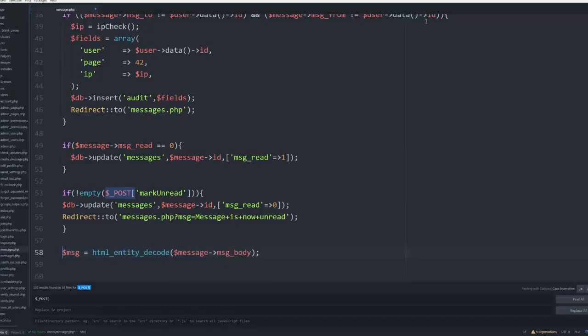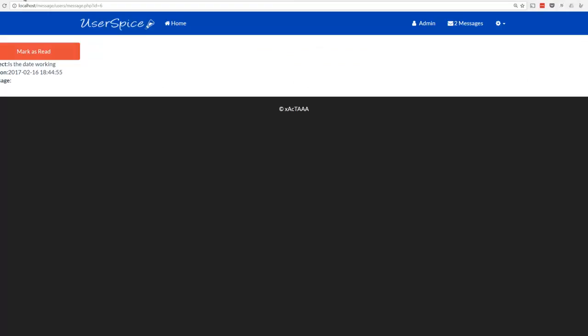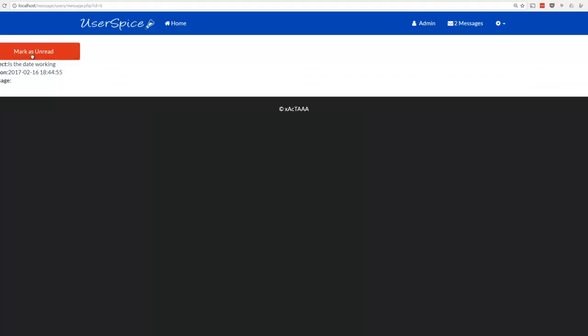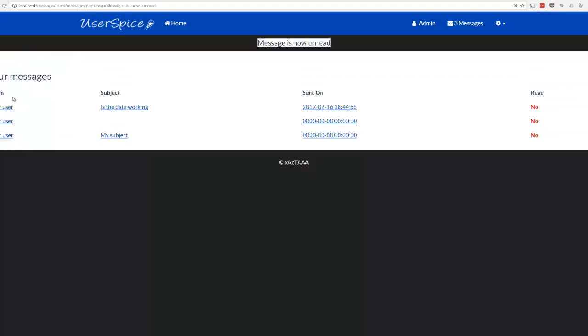So I'm going to save this page, and we're going to go back to our project, and let's go to all of our messages, and you'll see that this message is marked as read. So what we're going to do is come in here and tell it to mark it as unread, and now we're redirected back to our page. Message is now unread, and it's all good to go. So that's the basics of the logic of getting that part working.